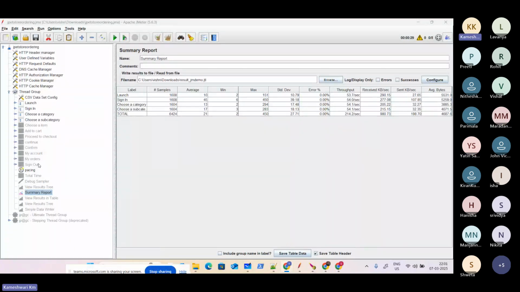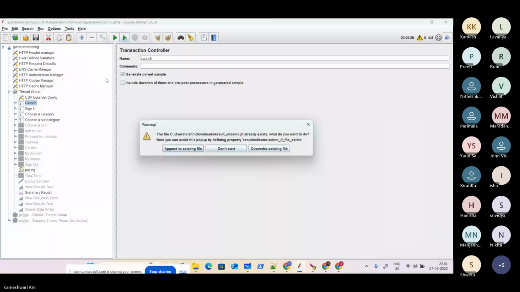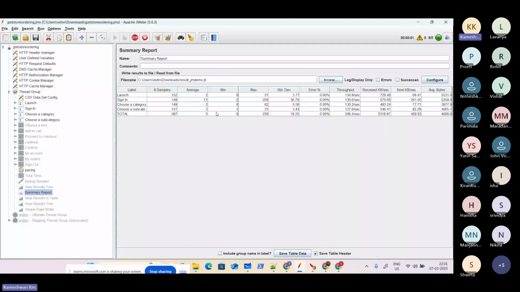So now what I've done is I've started a small test in JMeter with 4 steps, or we can say 4 transactions. What a transaction is, I will explain. I've added a small pacing and all those things, and I'm running it. The summary report is a very important report in JMeter, where you see how much throughput you are hitting. For example, this is the launching transaction, and if you see, I'm hitting around 130 per second.